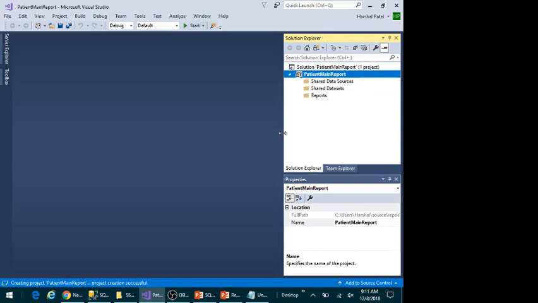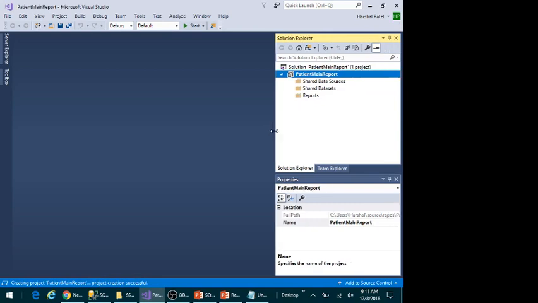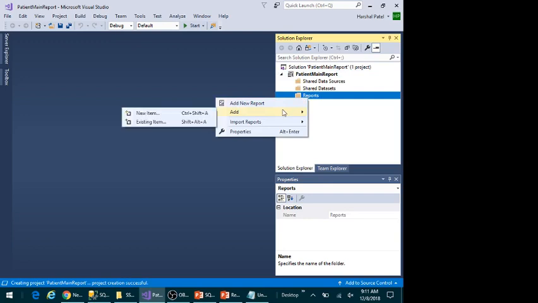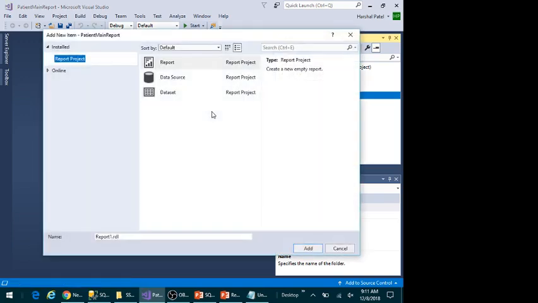All right. So I have an empty solution or empty project here. Right? There is nothing there. I named it as patient main report, but that's the project name. Where is my report? I need to add the report here in the report folder. So I will right click on it, select that, right click, add new item. Okay. So this is the actual report now.